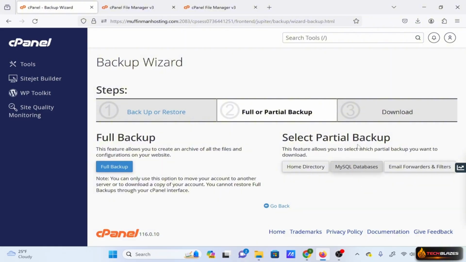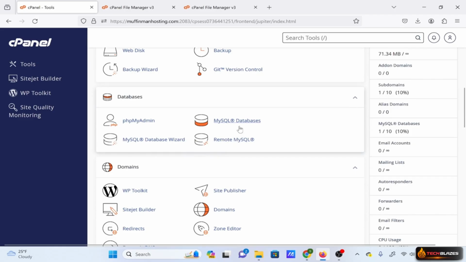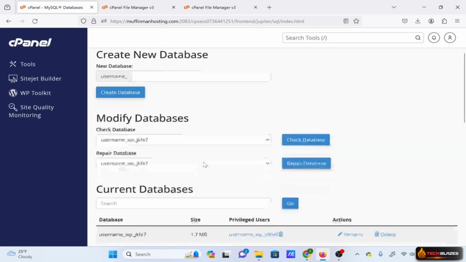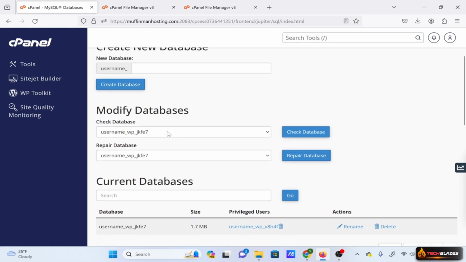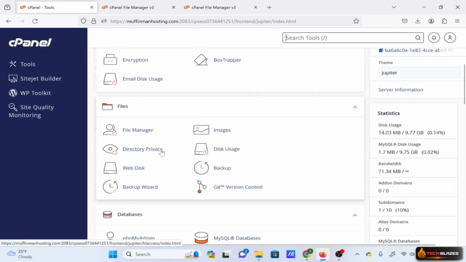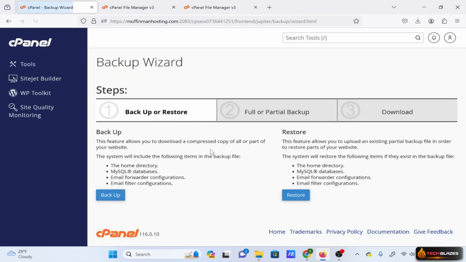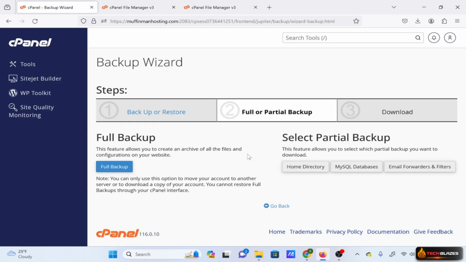For the MySQL Databases, if you go to Tools and scroll down and click on the MySQL Databases and give it a second, you can see that we have just one database running right now. So this will back up these databases. If we go back to Tools and scroll down to our backup wizard, let's click backup and let's do a backup of our home directory.